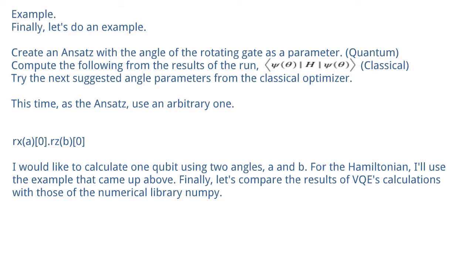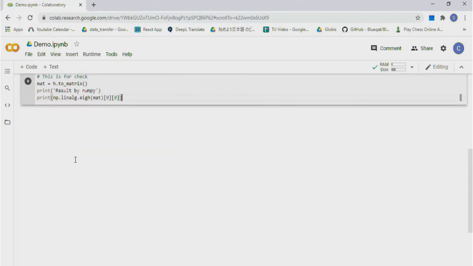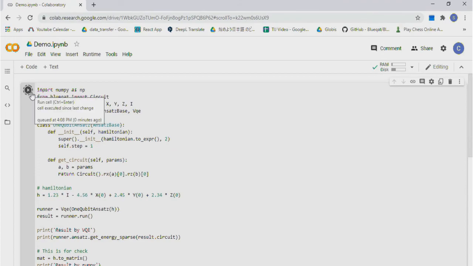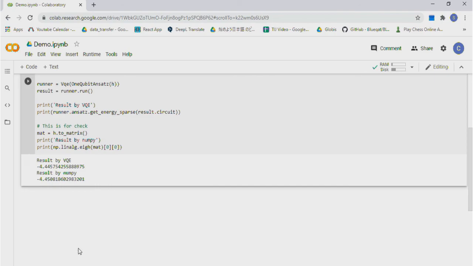Finally, let's compare the results of VQE's calculations with those of the numerical library NumPy. This is the code. If we run the code on Google Colab, then we will get: result by VQE, -4.4478075472540315. Result by NumPy, -4.4508186029833201. Now you have done VQE. That's all for today. Thank you.